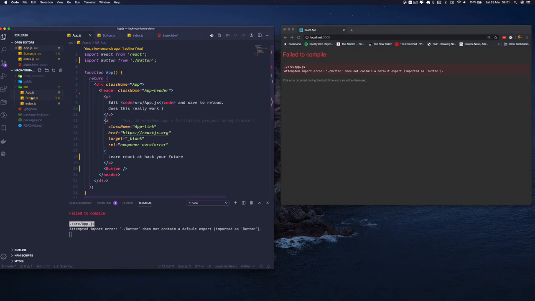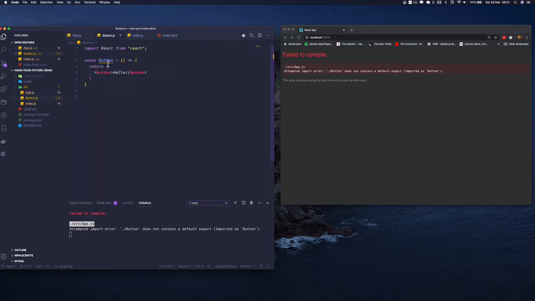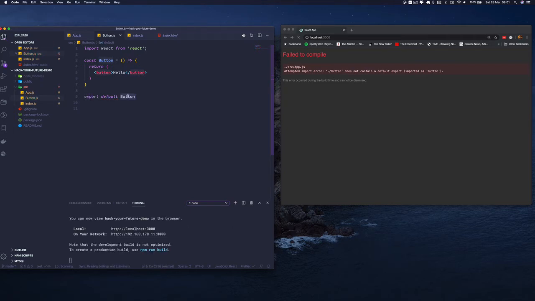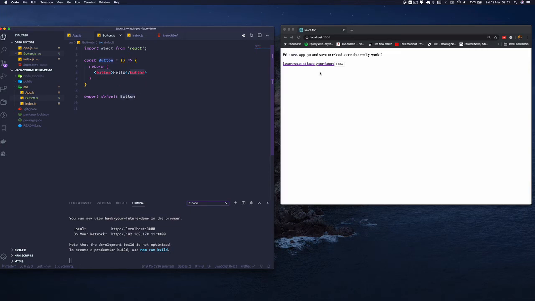So let's go and look at Button, and yes, we are not exporting anything. So let me go here and say export default Button, which means that if I'm trying to import anything from this file, by default, it will give us the Button. And hey, now we have a button with the text Hello on it.